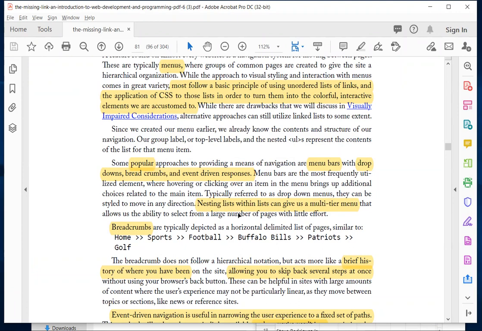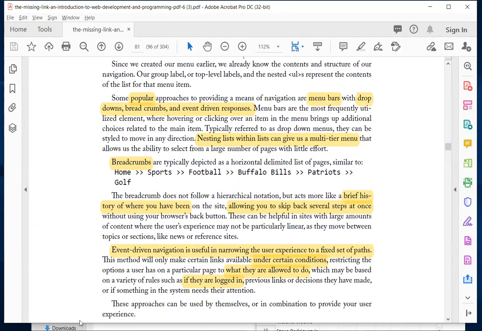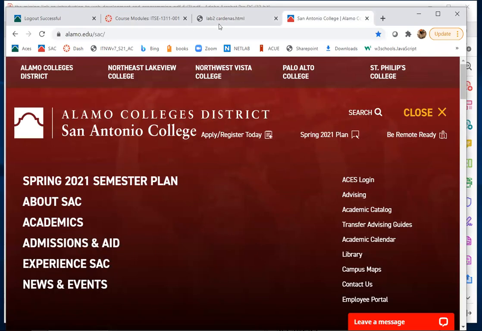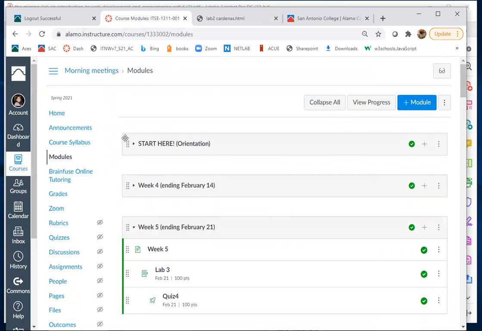Okay, and that would be a nesting list within lists. Breadcrumbs, you all might be familiar with. When you're going to a certain site, sometimes it remembers where you've been. Let me just look at this web address up on top here. You're looking at the Canvas site, but then we're looking at courses, and then this course, and then modules. So that's kind of similar to what breadcrumbs are, but it would be on the web page here.